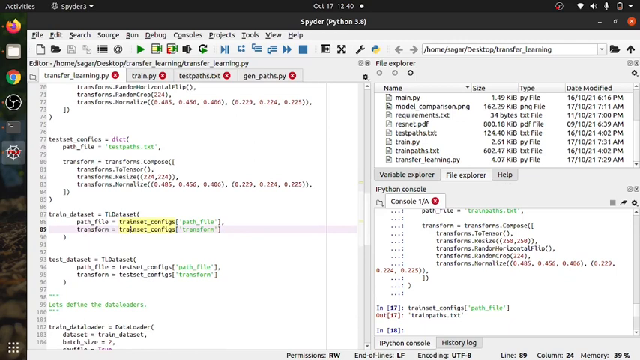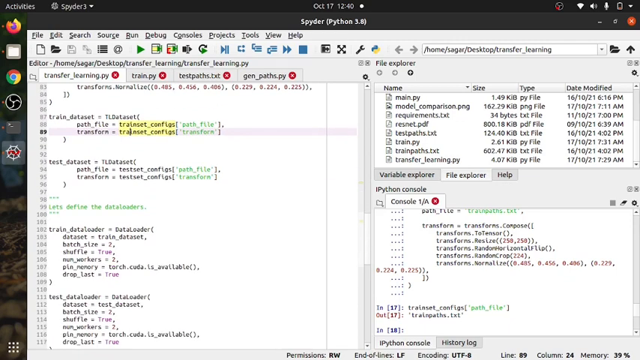So we have the train set and test set, and then we have the data loader. We need to create data loaders for the train set as well as the test set. In this data loader we have to pass the data set and the batch size. Let's keep a higher batch size.